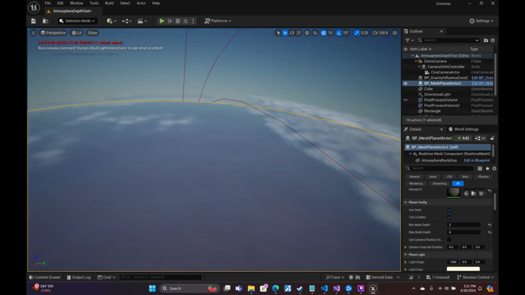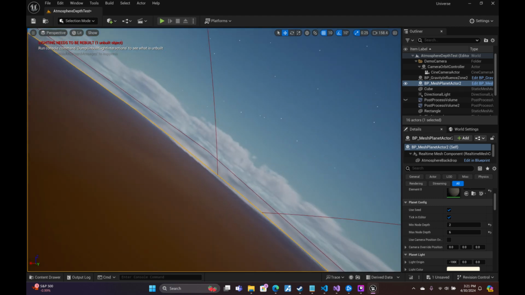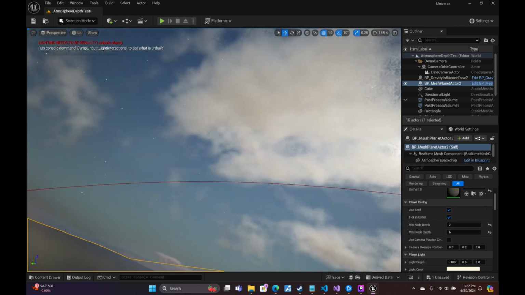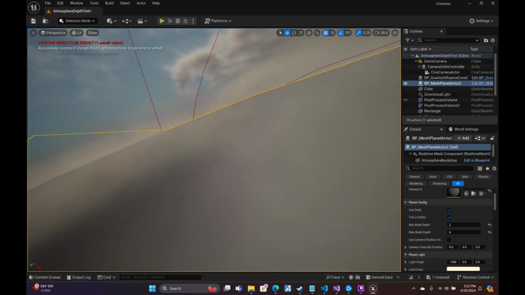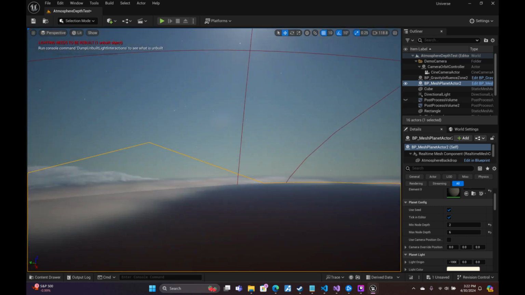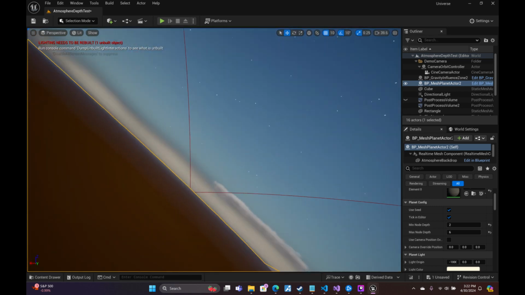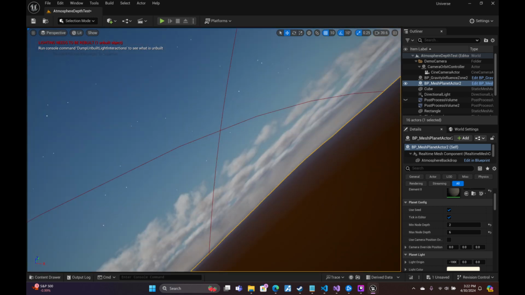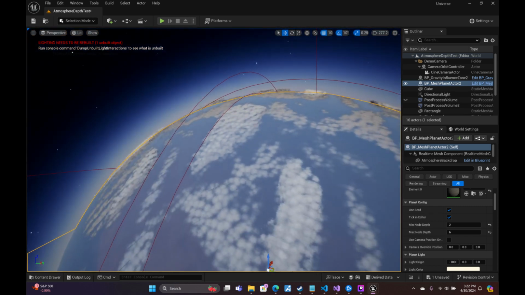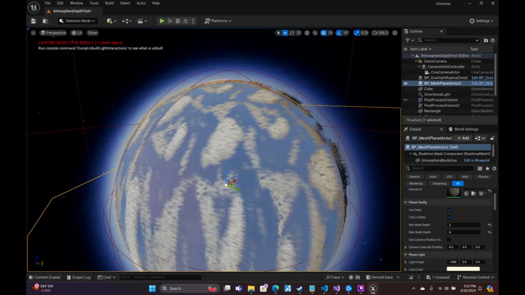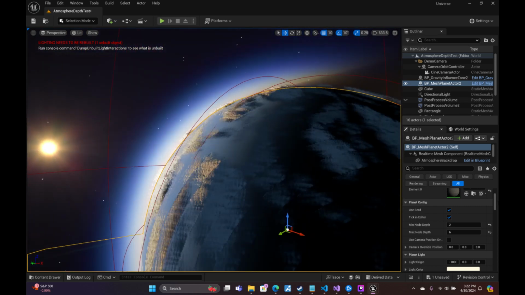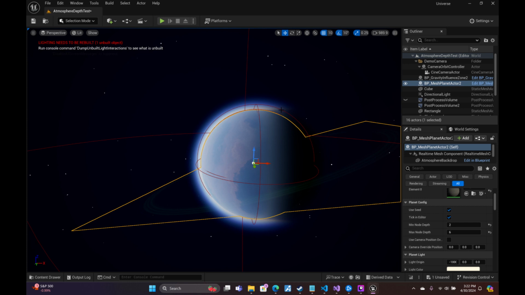I don't feel so bad about the problems I was having with my cloud layer when I see this. Here's where it really looks good. When you're in the cloud layer, it looks good. When you're on the surface, it looks pretty good, on the surface and also not in a cloud. But as soon as you get even a little bit away, it starts looking real bad. Okay, so let's delete this.